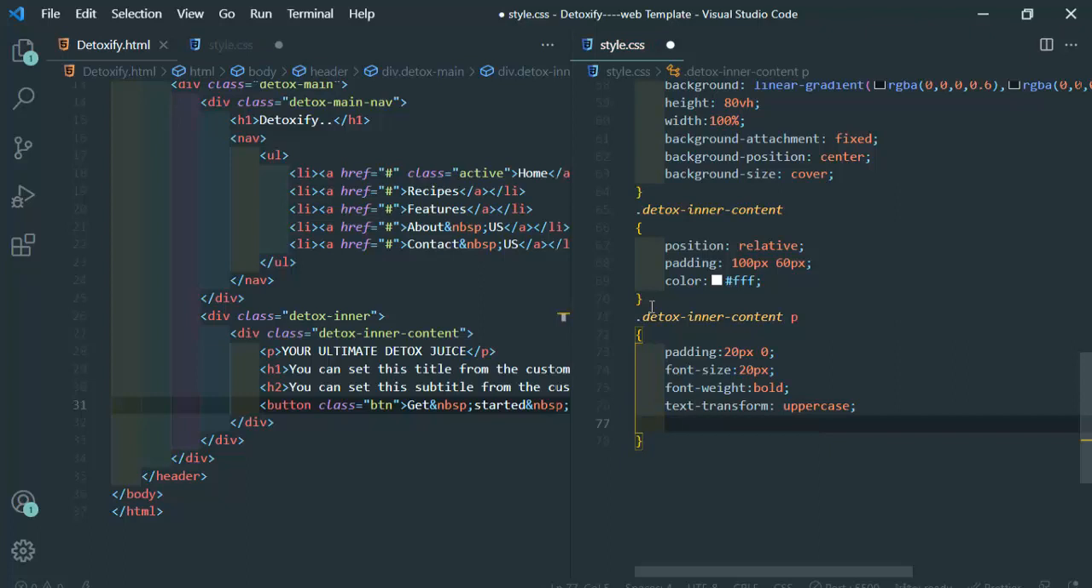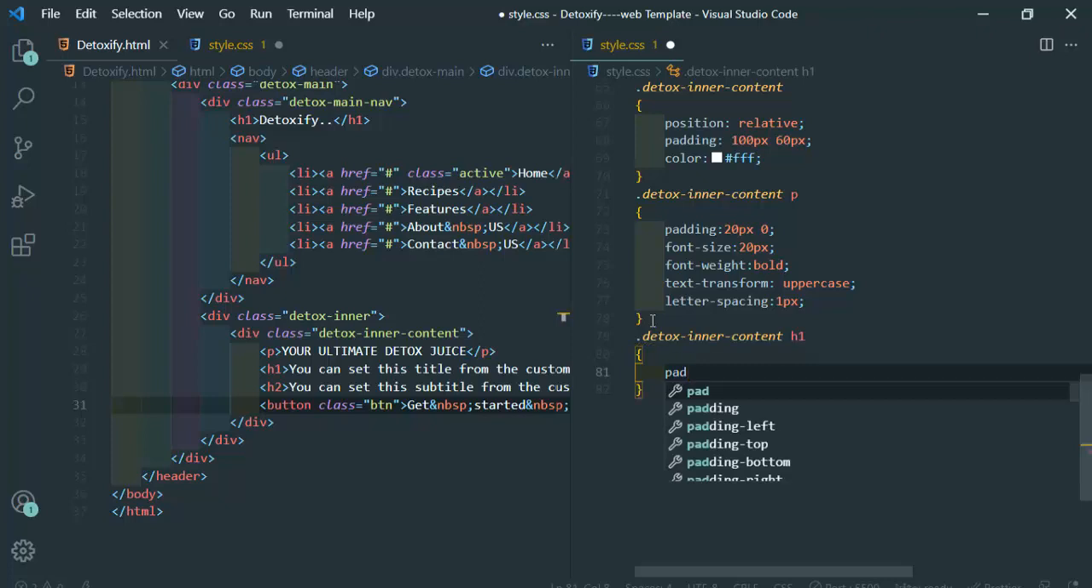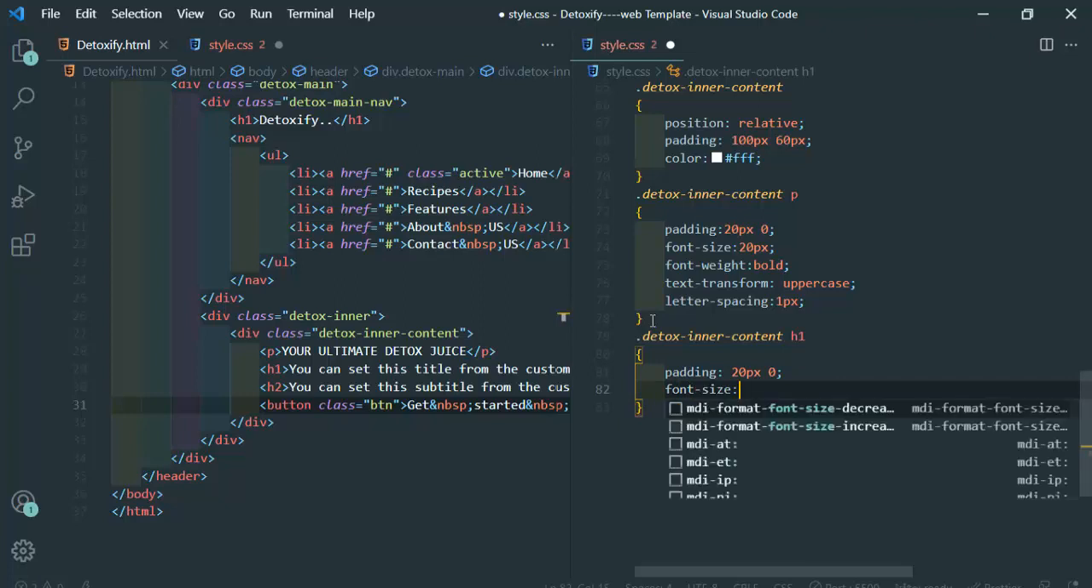And the letter spacing that I'm using is 1 pixel. Okay, so next we have the H1, so I'm copying this and pasting it here. For the H1, the padding should be the same: 20 pixels from top and bottom, and left and right should be 0. The font size is increasing to 15 pixels.